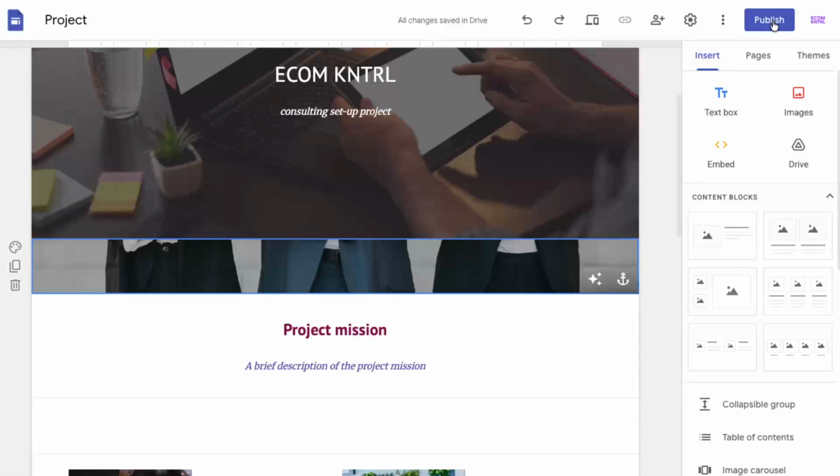When you're happy with the result, remember to click Publish so your visitors can see the updated background on your live site.